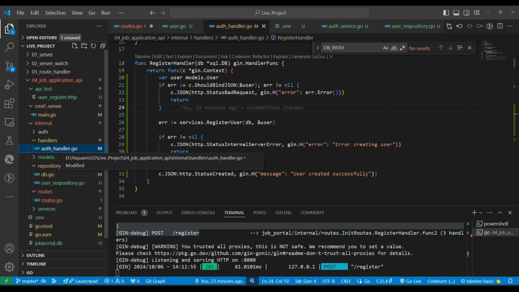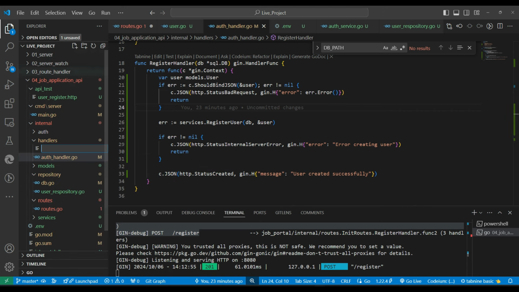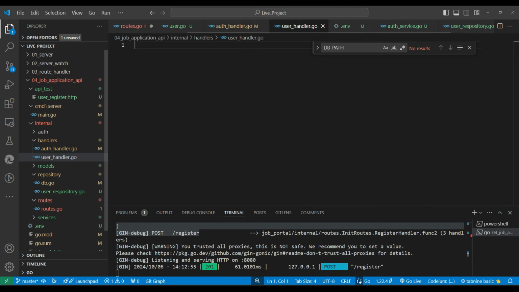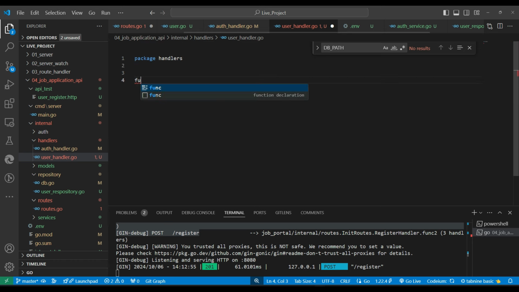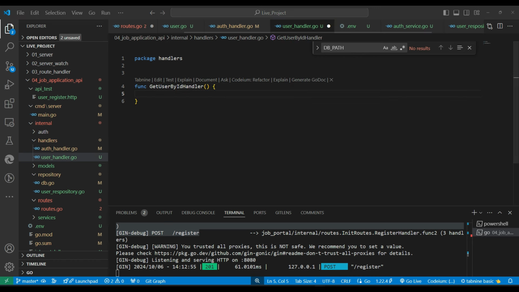So this is authentication related. Similar to that, we can make one more file, user_handler. There we will write down the user related information. So package handler, and below we will define the functions. And here in the handler we will receive the database SQL, right? So we'll write down this one also, and what it will return, it should be written, the handler function.